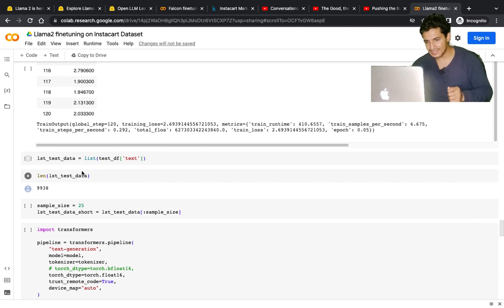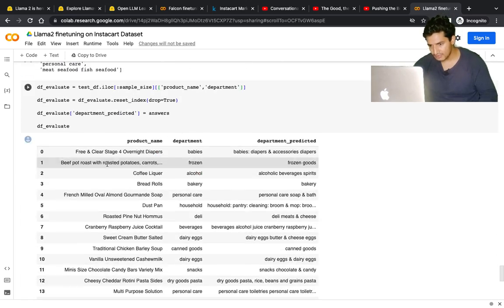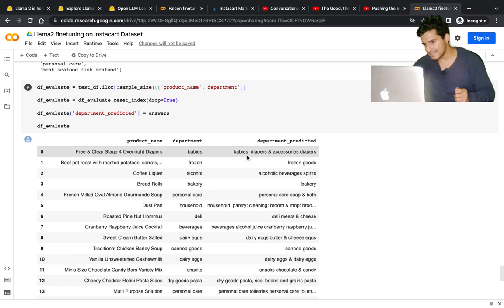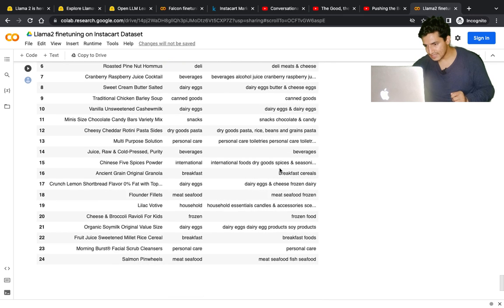Let's see the result on the testing data. I have seen the inference is slower, so I've just run inference for 25 data points in test data, and this is the answer. Free and clear stage 4 overnight diapers is the product name, the actual department is babies, and it is also giving babies diapers and accessories diapers. Frozen goods, alcohol, alcoholic beverage, spirits. So one thing I have seen is that it emits some more words, but if you just pay attention to the first few words, it's matching. Bakery, personal care, soap and bath, right? Household, daily, and meat, seafood, household, frozen, and personal care, meat, seafood.